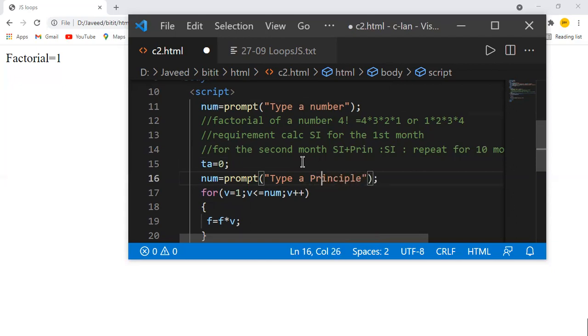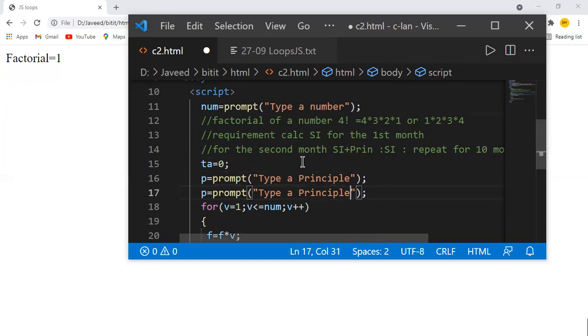Remember, a form can also be used for getting the data from the user. So this is my principal P. Now I want to get the rate, PTR by 100. Let's say the time you want to read, so the T value. Then I want to get the rate. So rate is equal to prompt, type rate of interest.